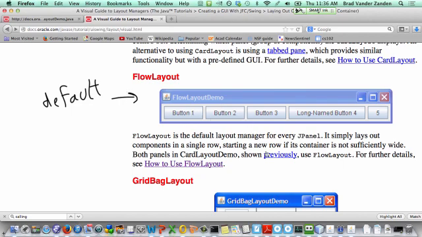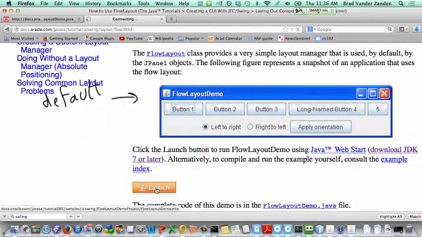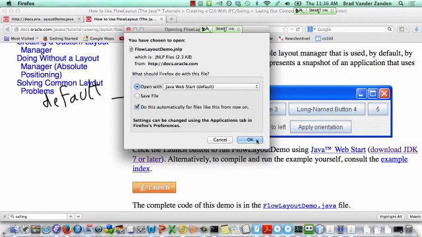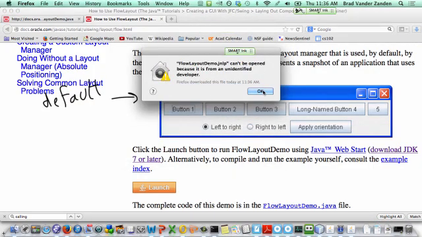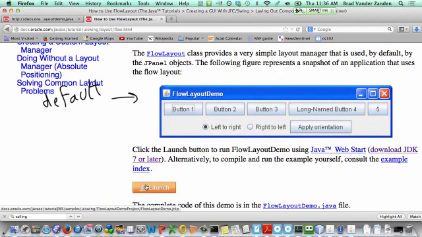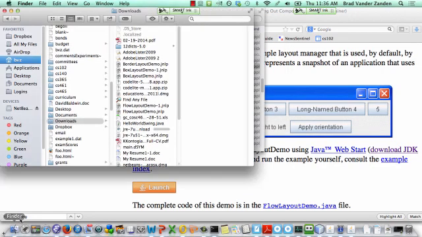So if I did this one, how to use flow layout, we'll launch it. Applications. Okay. Is it really going to do it this time? No. There we go. Denied. Flow layout.